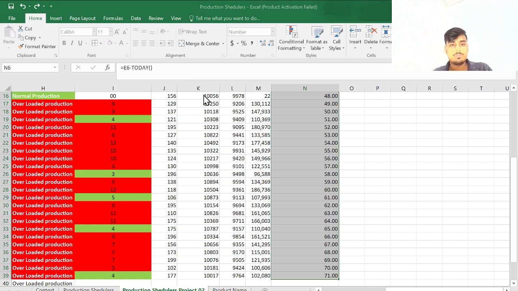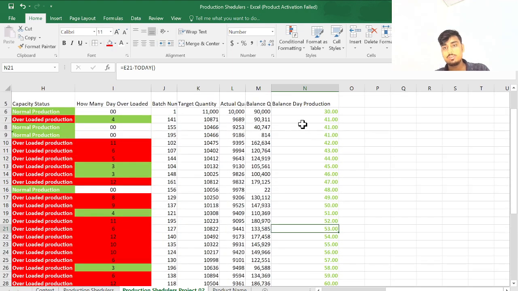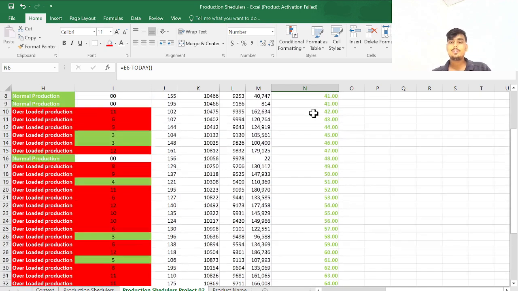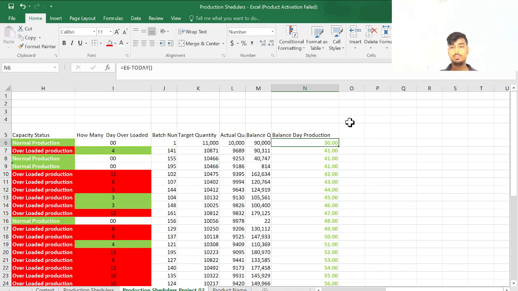format only cells that contain a value between 1 to the max value, put here, and fill the text only green, because too much color also does not make a good impact. So I put the text color. Okay, so this is our balance days of production.